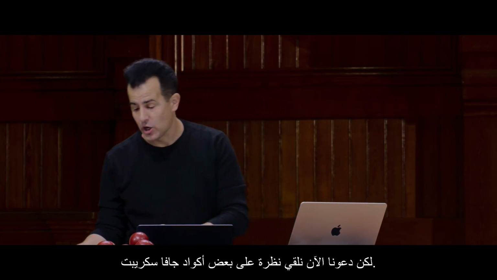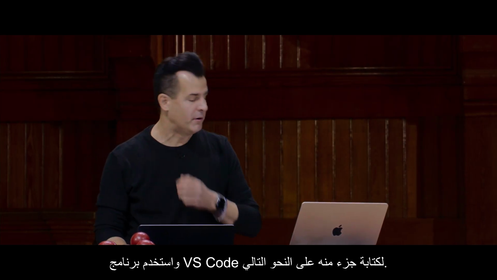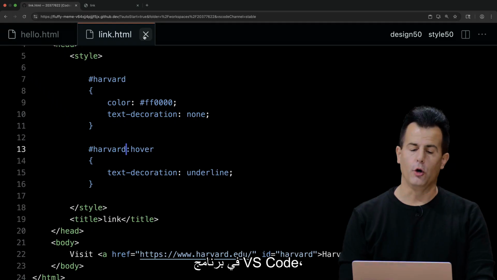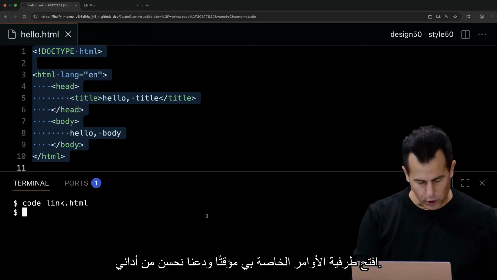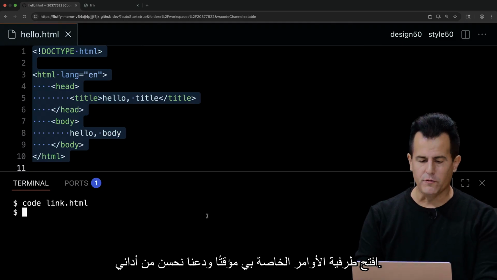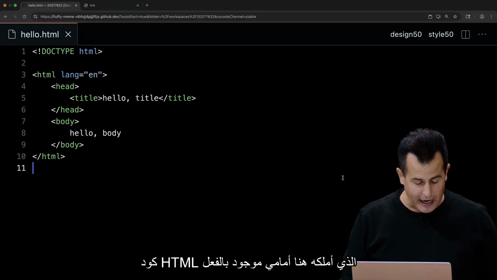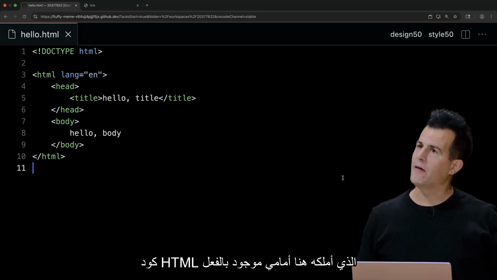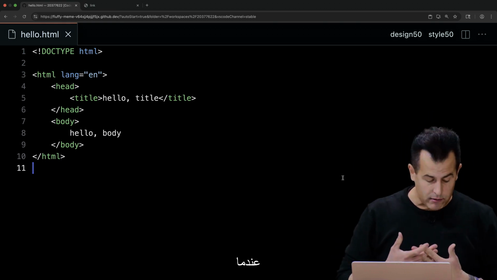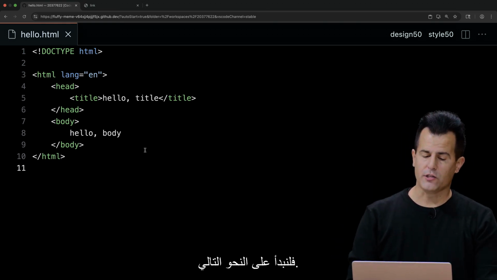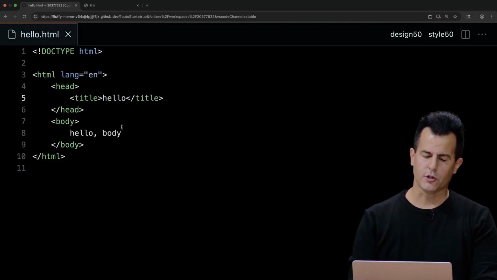But let's now take some JavaScript for an actual spin and use VS Code to write some of it as follows. In VS Code, let me go ahead and close link.html, open up my terminal temporarily, and let's just improve the very file hello.html that I have here in front of me, and actually have it be more interactive and give me sort of a pop-up on the screen when I type in my name. So let's start as follows. First, let's go ahead and change this just to hello, just for short.